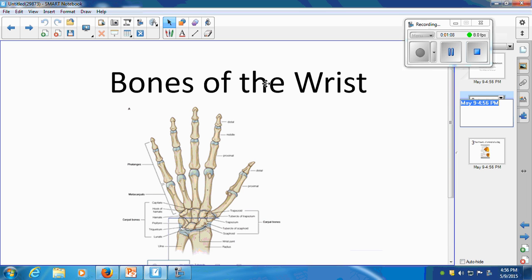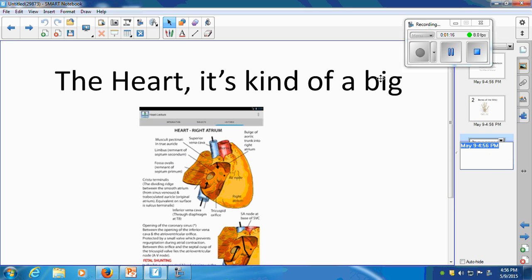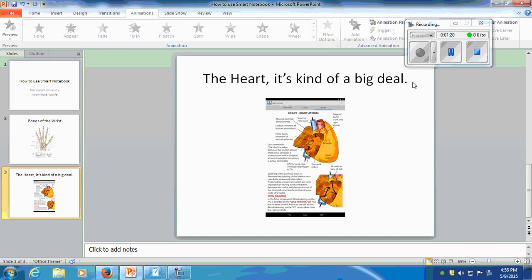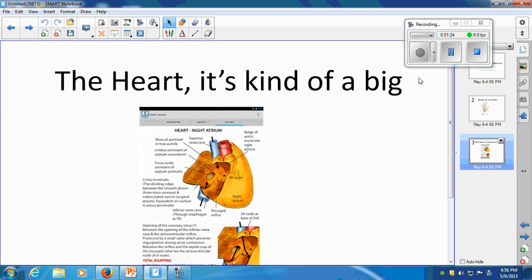The second slide, Bones of the Wrist, looks exactly like it was in PowerPoint. And now the third one looks a little bit different. Now, I'll switch back to PowerPoint. The heart is kind of a big deal. We all have one. It is a big deal. But you'll see how the text kind of cuts off.